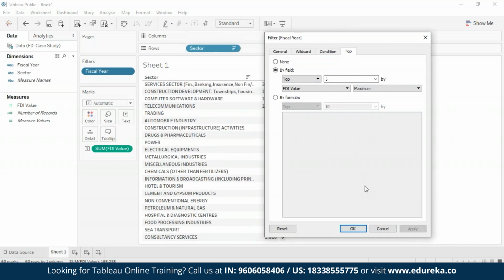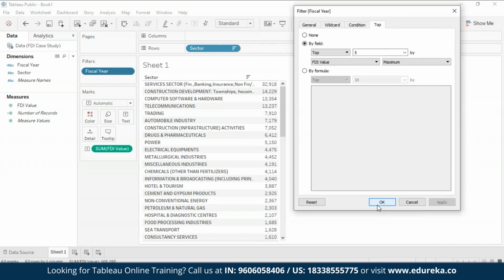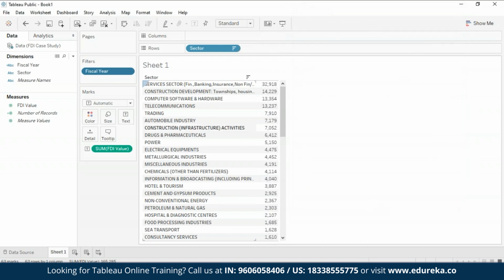And I'm going to apply that value and click on OK. Now, you might have noticed that the order of the sectors has changed, and that's only because we have selected all the years instead of just 2016, which was previously selected. So you will see right now that the top 5 is not being filtered out. And that is because we have not filtered out our sectors. So we're going to drag the sectors into the filter.